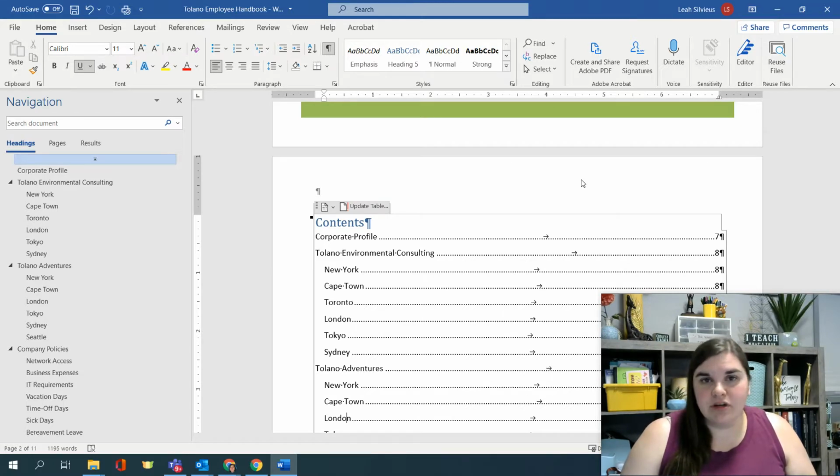Word's only so smart, it needs a lot of help when it comes to page numbering, and page numbering is probably one of the most complicated things you could do in a Word document, especially when you have section breaks. So first things first, let's insert page numbering.